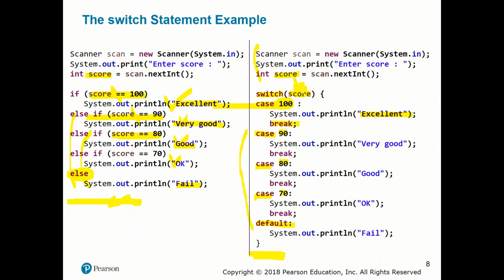If the score is 80, then the score is not 100, so skip this part. Score is not 90, so also skip this part. Score is 80, this is the case. Then good is printed out, and break makes the program control go here. Can you understand this one?